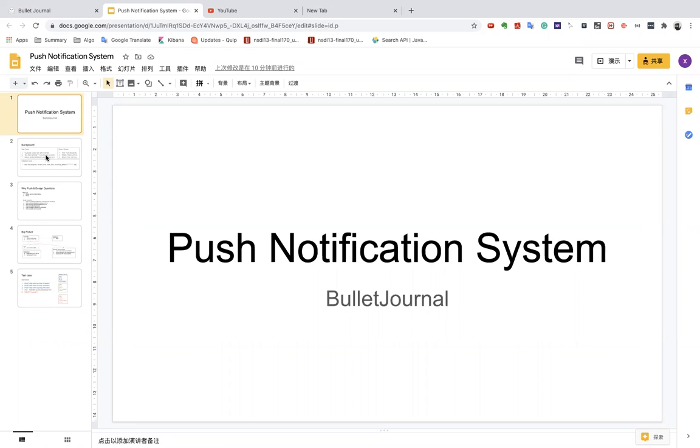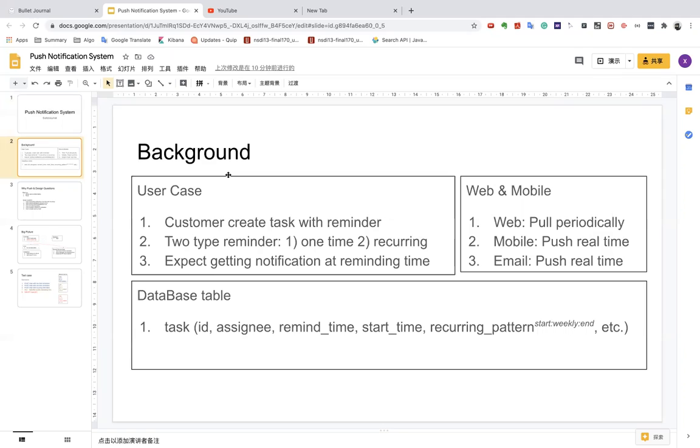So let's get started. First of all, let's look at the background. The use case is the customer wants to create a task with a reminder. So they expect that at a specific time, the customer gets some notification, maybe from a web app, a mobile device, or email. They want to get the notification.